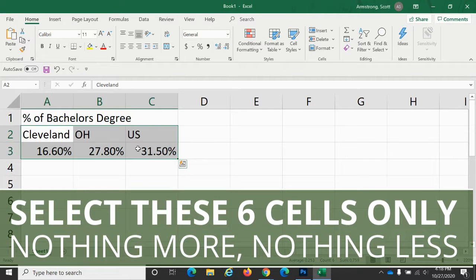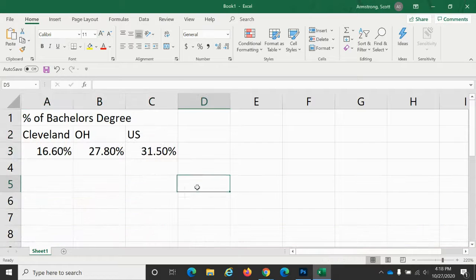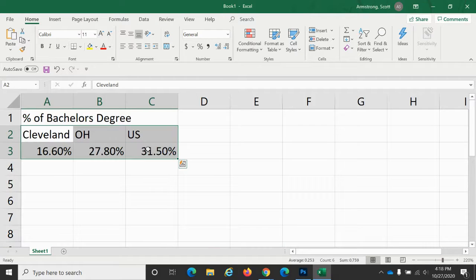It's important when I do this, I don't select too much. So if you've selected row 4, you don't want to have row 4 selected. If you selected column D, you don't want to have column D selected either. You just want to select these 6 cells. If you do make a mistake, just click out and start over and reselect to make sure you selected just those 6 cells. Now you're ready to make your first chart.